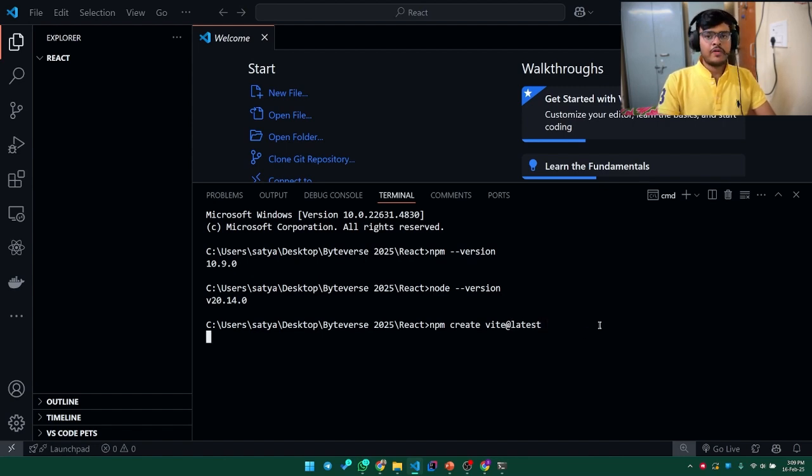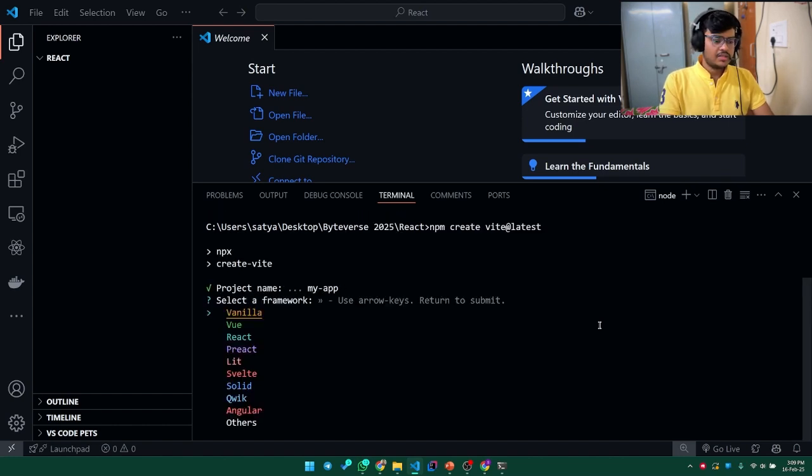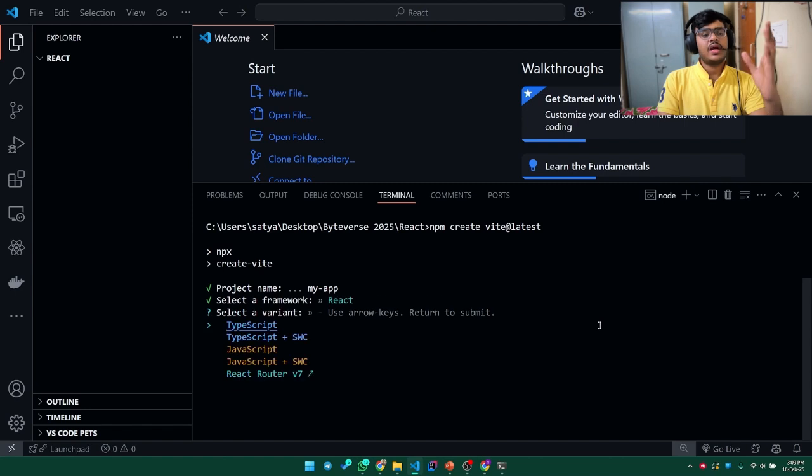You can provide the name of your project, or you can provide it later, as you will be asked what the name of your project is. Let us say my-app. Now you can select whatever tech stack you want to use. Since we are using React, you can simply select React.